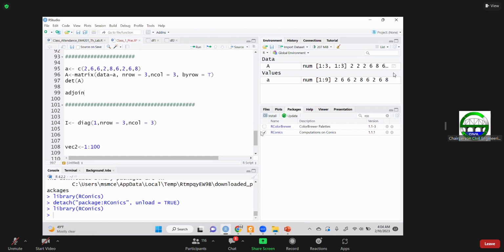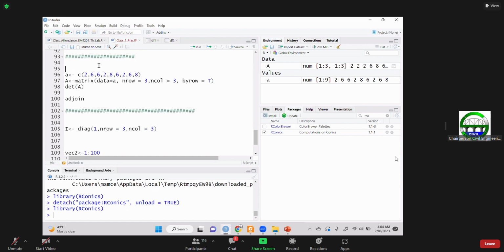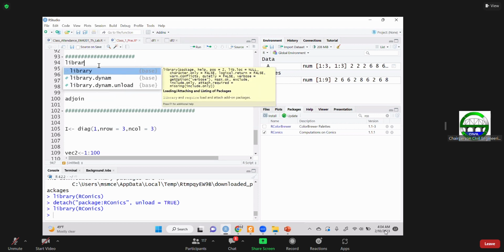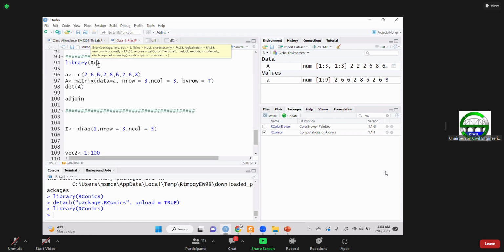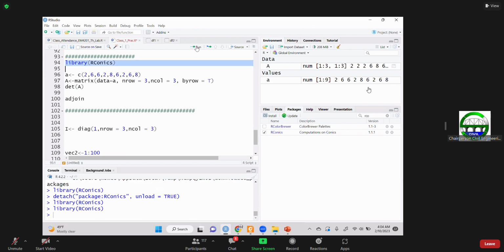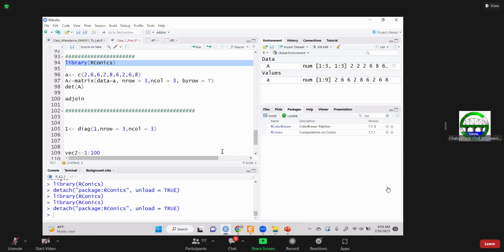So another way to check or uncheck it is to just write library, and then the name RCON, in here. Once you install it, it will be in your computer forever, so you don't need to install it again and again. You just run this command and it will be there. For example, if I uncheck it, it is not here. You run it again and it will automatically check.